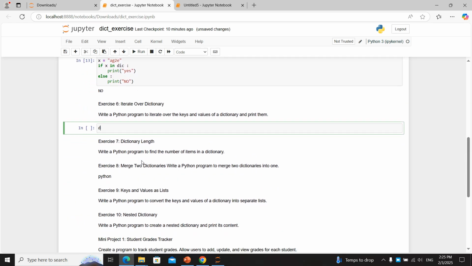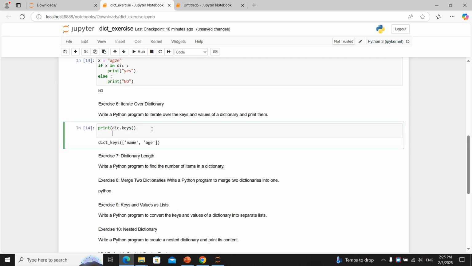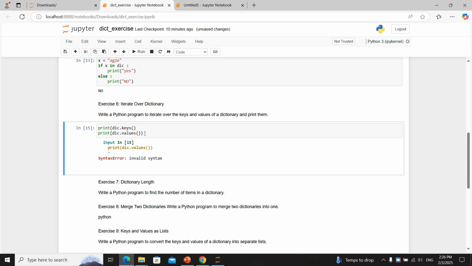We have a dictionary here. You print dict dot keys. Sorry, and we also print dict dot values. Sorry, we wrote it wrong.